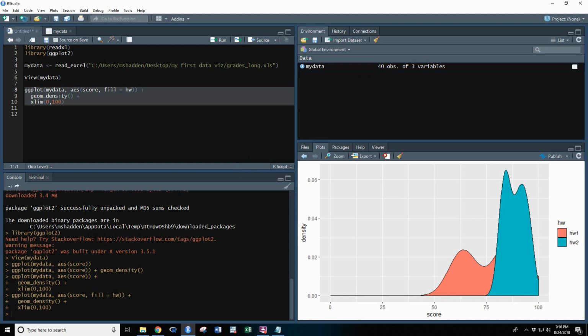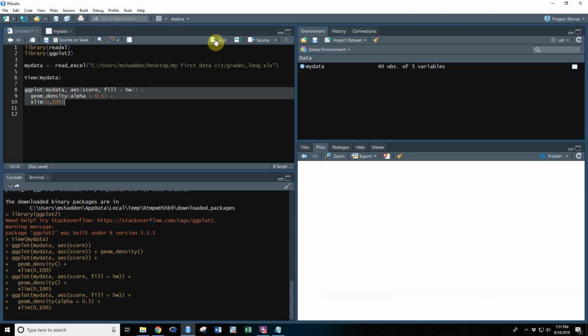And real quick before we end, there's also this other nifty little thing because it's kind of hard for us to see what's going on behind this homework 2. We can't see what homework 1 is doing back behind there. So there's this thing inside geom density called alpha, and we just want to say equal to, basically what alpha is transparency. How transparent would you like the colors to be? So we're going to say 0.5. This can only be between 0 and 1, okay? That's important to remember. This value has to be between 0 and 1. So now let's highlight this again. Click run.